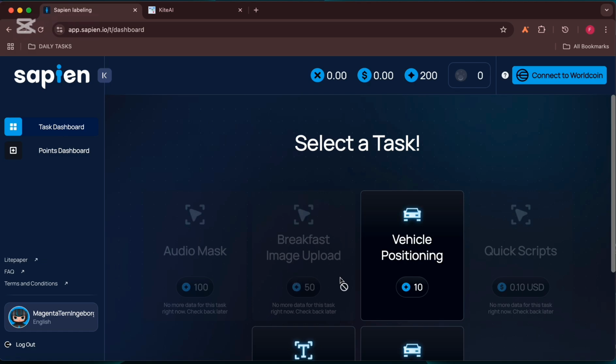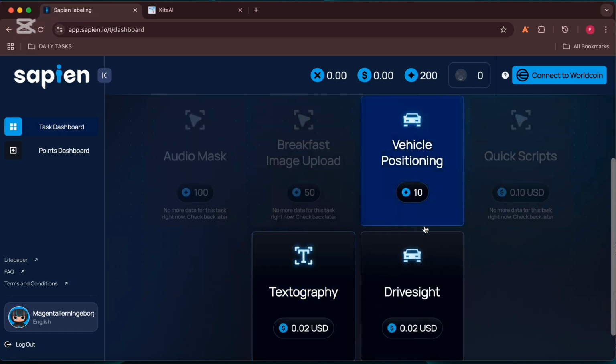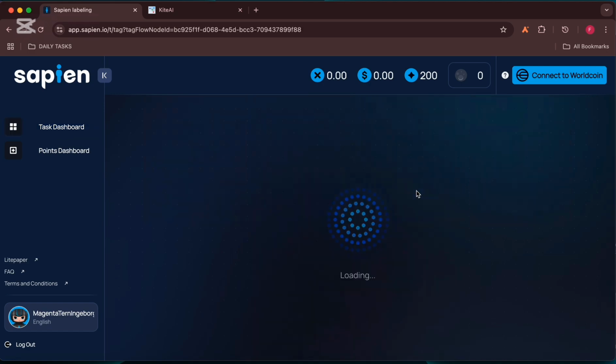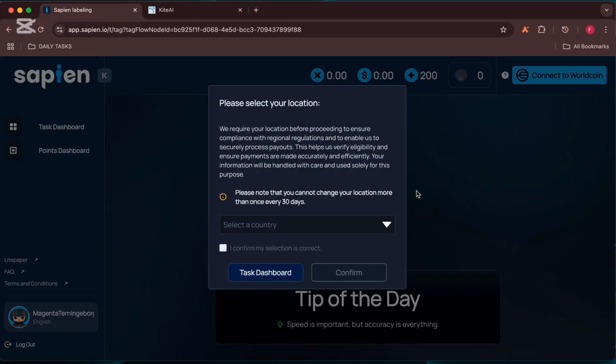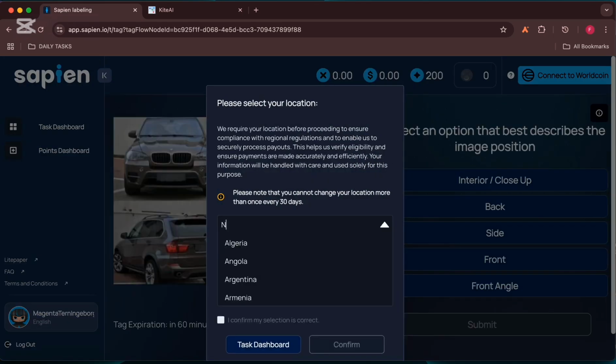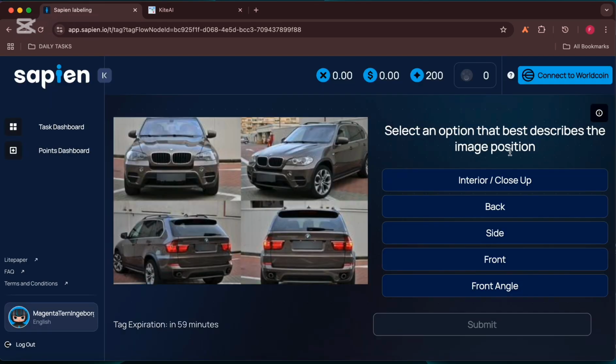Now that we've completed the setup, let's move to the task dashboard. Here, you'll find different tasks that you can complete to earn points and rewards. One of the easiest tasks is the vehicle positioning task. To complete this task, start by selecting your country and confirming your selection. Once that is done, you will be shown an image of a vehicle. Your job is to determine whether the image shows the front, side, or back of the vehicle.